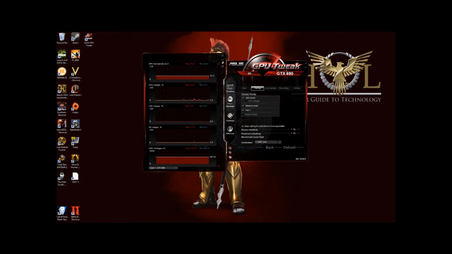Under tuning, you could set your priorities: display priority, memory clock, fan, power target, GPU. By checking those, of course, is what's going to show on your front screen. If you're performance tuning and you wish for that specific clock speed to initialize when you boot into Windows, you need to check keep setting for next start on close application.